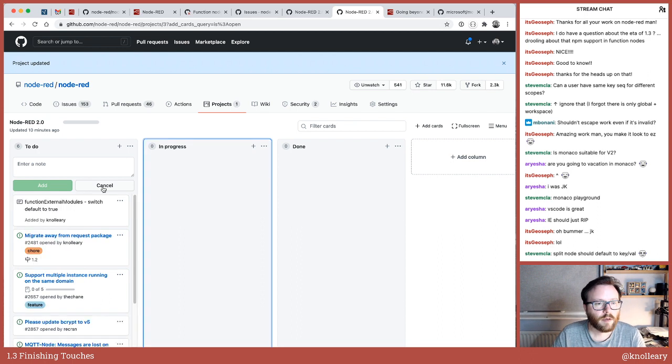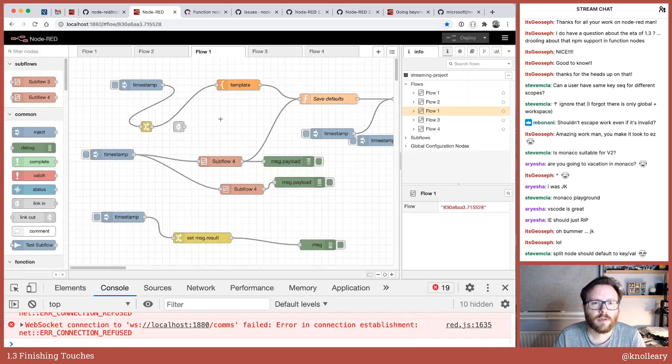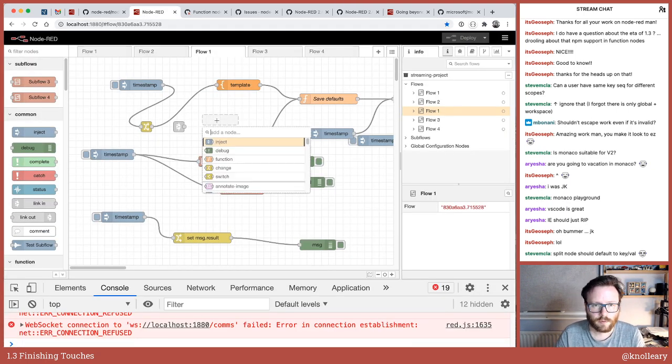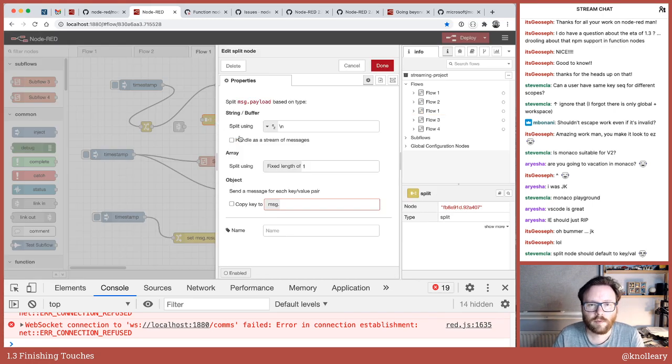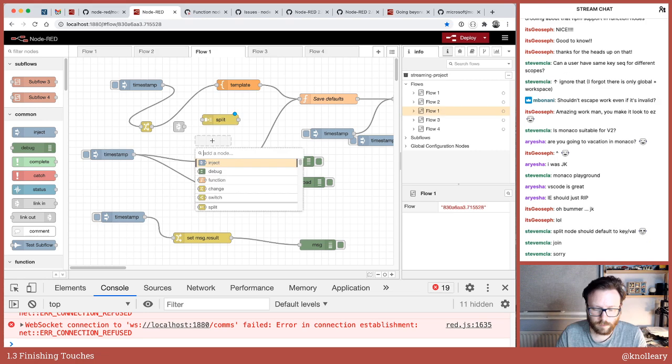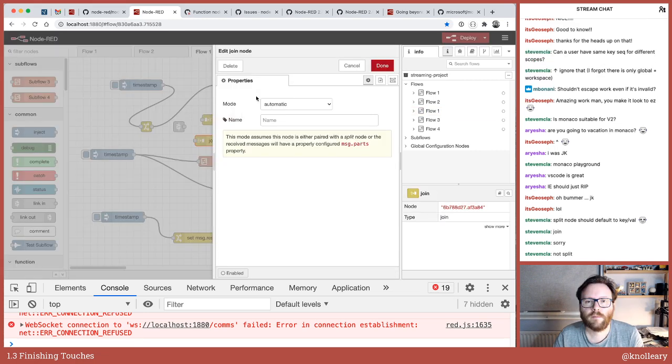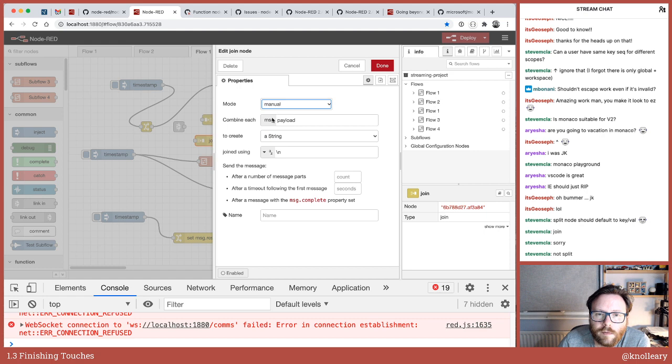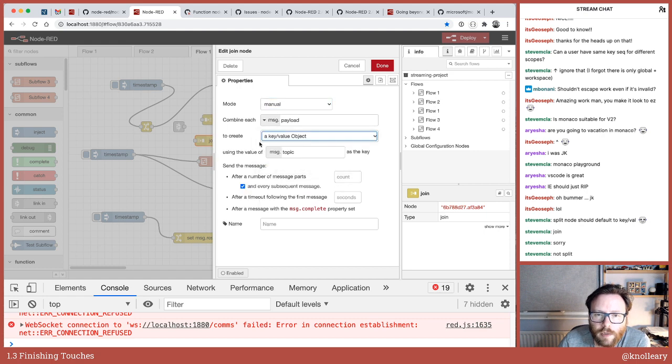So, the split node should default to key value. In what sense? Because if you pass it an object, it will default to sending a message for each. Oh, you mean on the join side? So, oh, you mean change that to be key value by default?